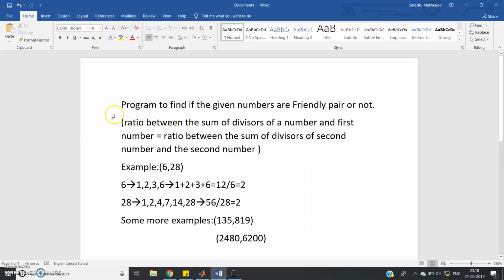Hello friends, in this video I am going to discuss how to write a program to find if two given numbers are a friendly pair or not. So what is the meaning of a friendly pair?